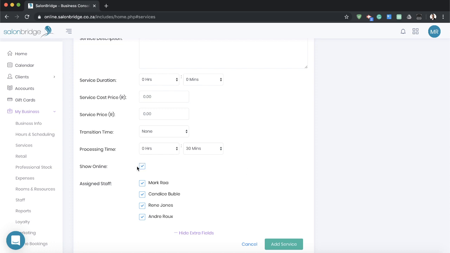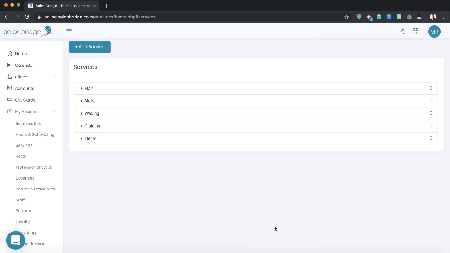The show online tick box is something that allows you to hide or show services from your online bookings if you make use of online bookings. Online bookings is one of the features that we offer. It's by no means mandatory. You're able to use SalonBridge with or without it. But we do find that we have customers that want to make use of online bookings, but maybe only offer some of their core services. And in that circumstance, you can choose to only show certain services online, in other words.